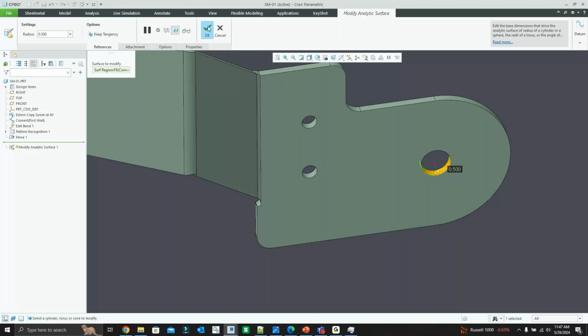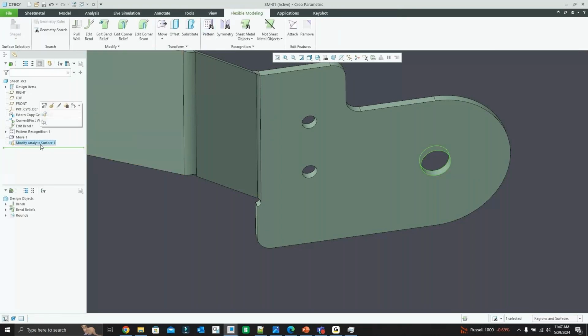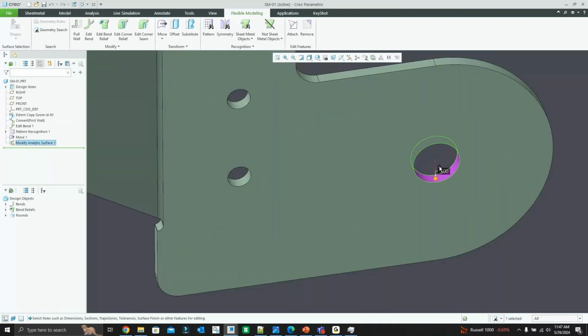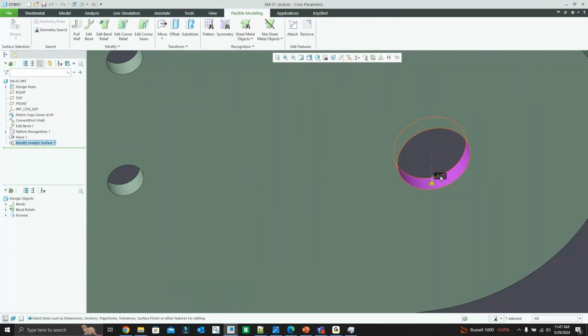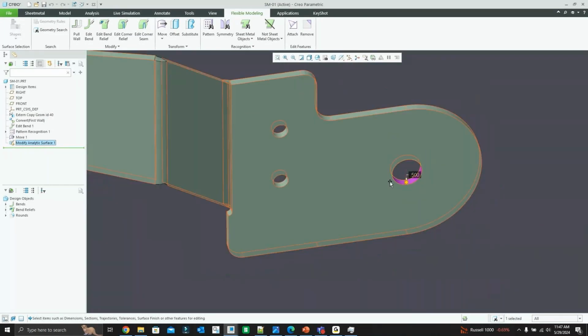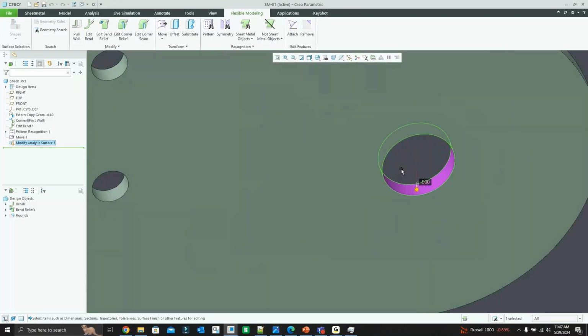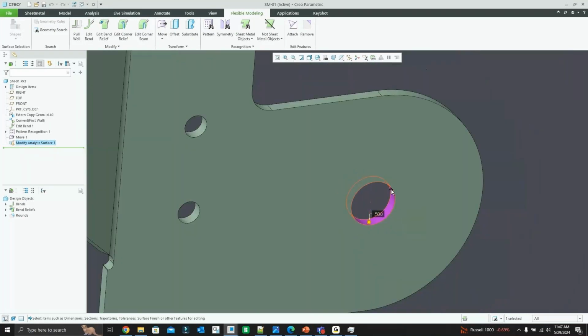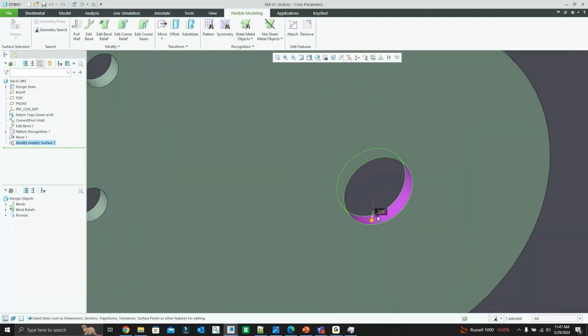So if I click OK, again, it added that modify analytic feature to the model tree. I can go back in here and I could change that dimension, right? So maybe if we're 3D printing, maybe this part expanded during the printing process or something, right? And we're like, oh, actually, you know what? We have to make that hole smaller now to accommodate for the expansion of that hole when we printed it.